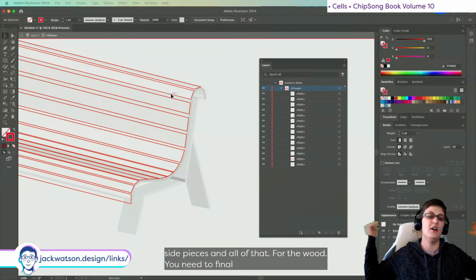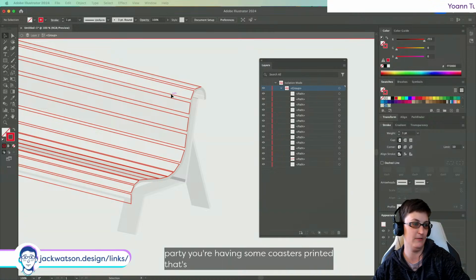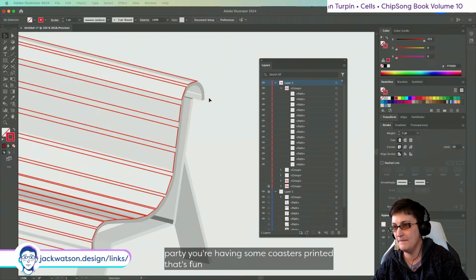You need to finalize art for your eclipse party. You're having some coasters printed. Well, that's fun. Here for it.